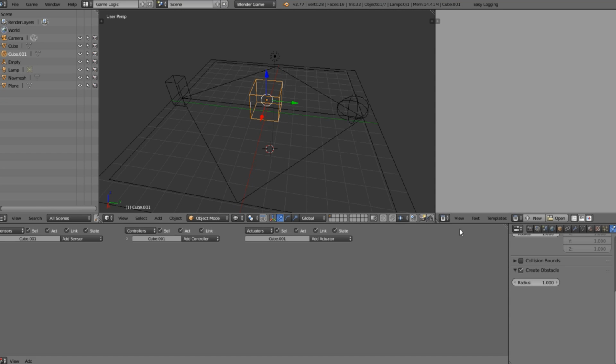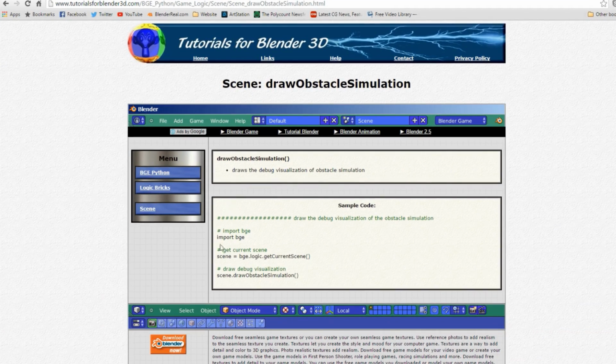But a way you can visualize this is with a little bit of Python, and this is going to help you do this. We can easily do that. All we've got to do is go to tutorialsforblender.com. I'll put a link in the description, and we want to find that. So you want to come to this website, and copy this code or write it down, or if you have a basic knowledge of Python, just write down this code. It's really simple.